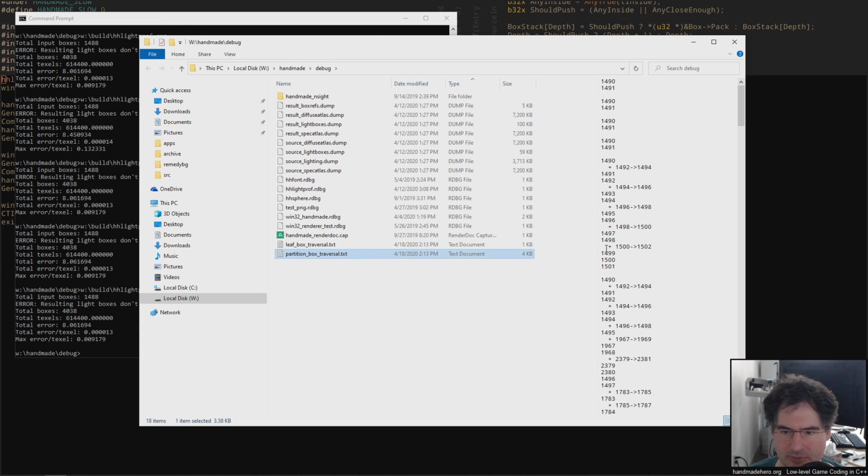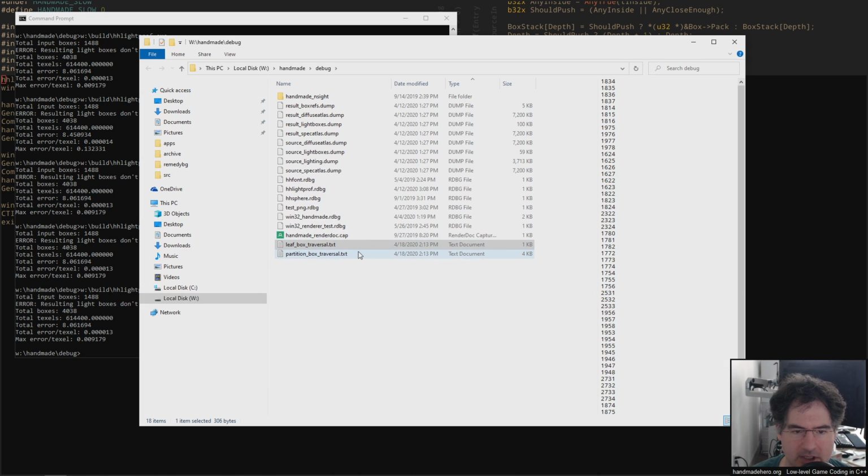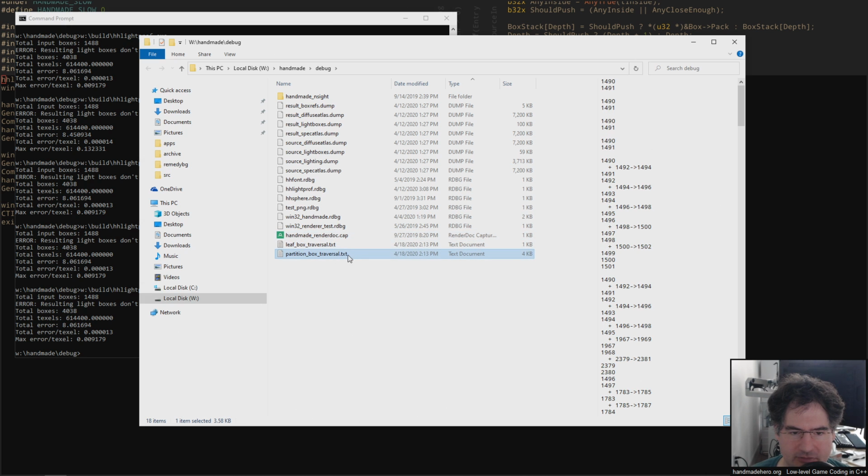So there we have each ray. Here's an example of a ray, like 1490. It pushed 92 through 94. Then it did 91. That didn't push anything. Then it went to 92, right? So now we can see the stack traversal a little more clearly. And again, that's the old way.